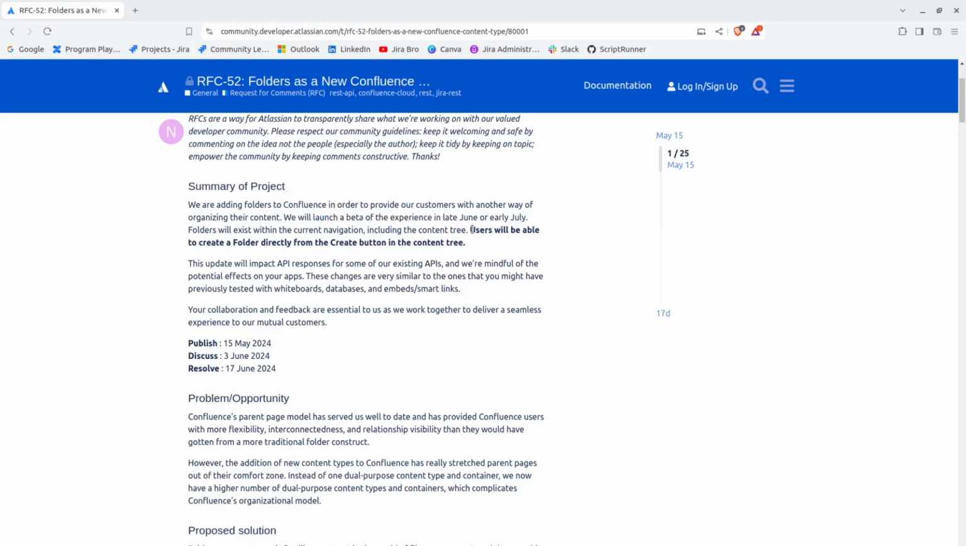Now the very first thing is that when this content type becomes available, users can create folders from the create screen. So that is something that you're going to be able to do.